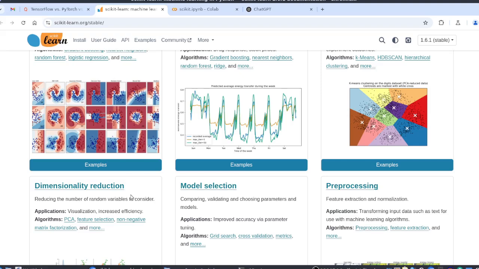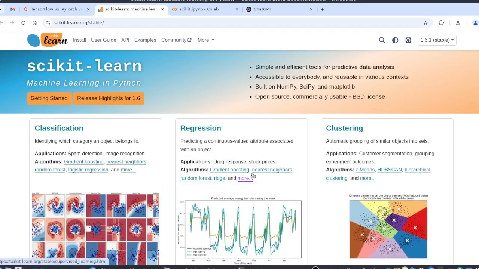Similarly, it is applicable for dimensionality reduction, model selection, and pre-processing. But scikit-learn is not that suitable for deep learning models. In the case of deep learning models, we have to go with TensorFlow or PyTorch.